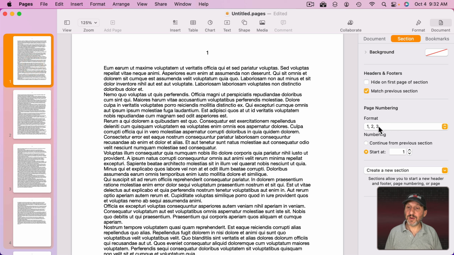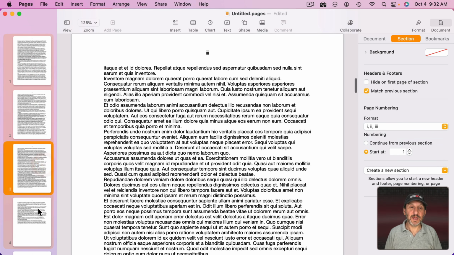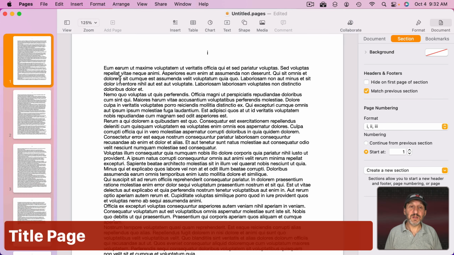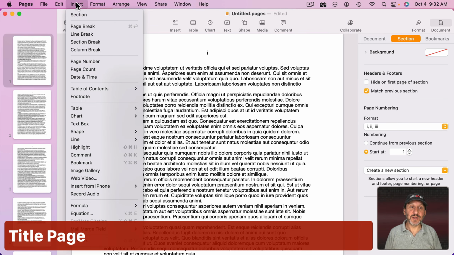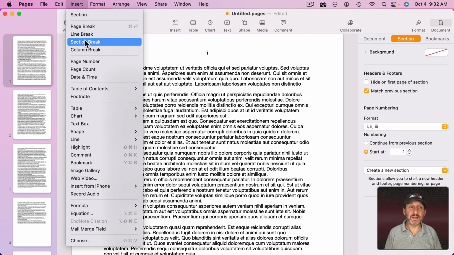I could go back here and also change the format. Use something like lowercase Roman numerals like that. And then you kind of have your front matter. You can even do more than that. Let me insert a section break before the beginning.